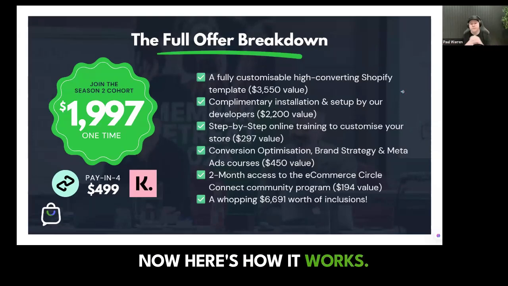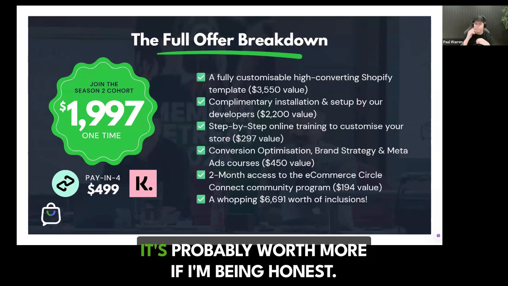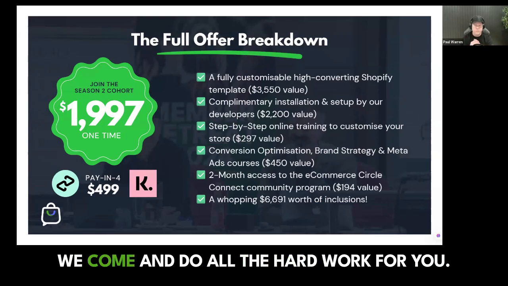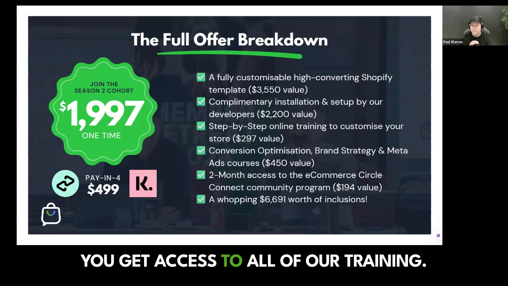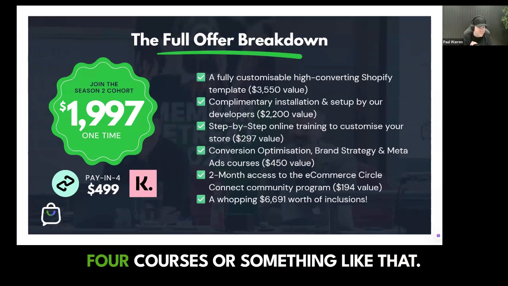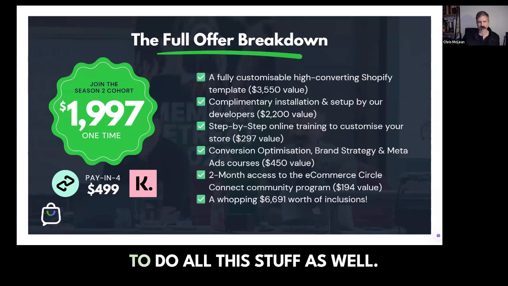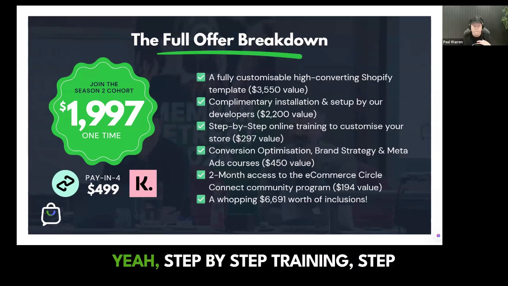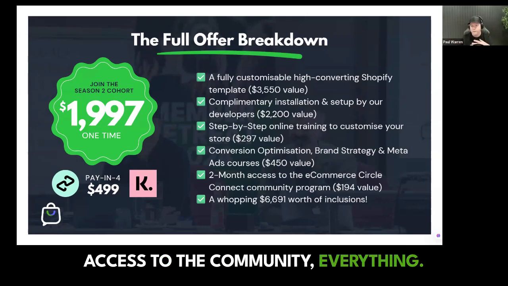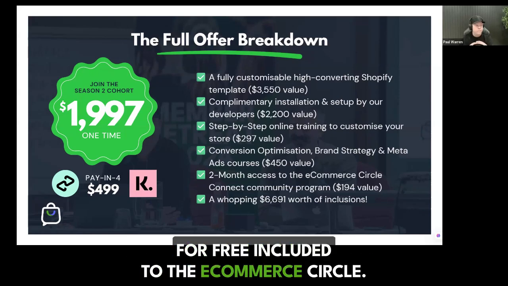Now, here's how it works. So again, you get our high converting Shopify template. It's worth $3,500. It's probably worth more if I'm being honest. You get that all installed by our team. We come and do all the hard work for you. You get access to all of our training. So I think there's like 5 courses, Chris, 4 courses or something like that. And step-by-step training for how to do all of this stuff as well. Yeah, step-by-step training, step-by-step access to our dev team, step-by-step access to the community, everything. You get 2-month access for free, included to the eCommerce circle.